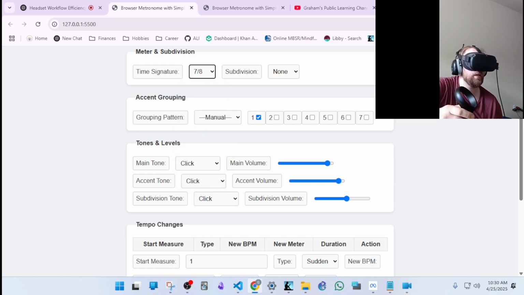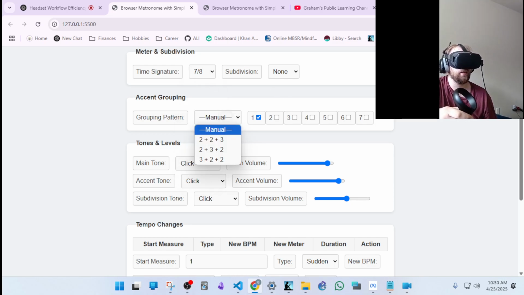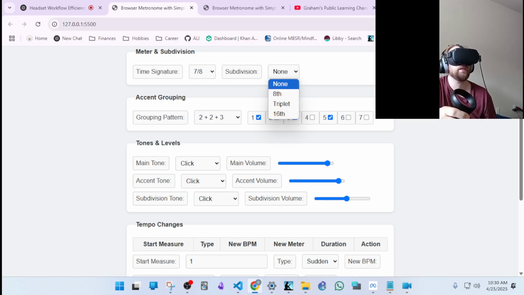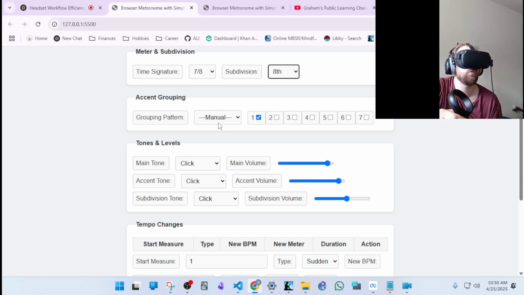So what's happening is if I select an odd time and then I select a grouping pattern for it, and then I select a subdivision, I go back to the prior one and I do a subdivision. The grouping pattern is reset and erased rather than persisting.